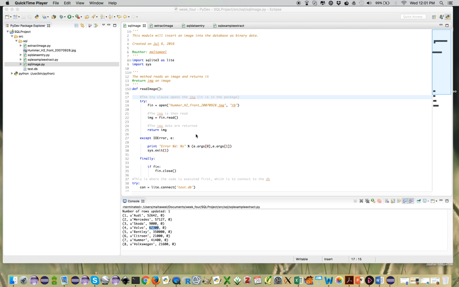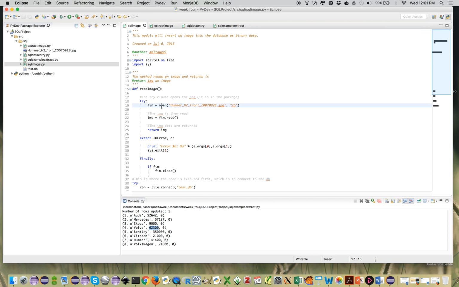Now recall we had previously inputted a sort of empty or zero value for the image of something. So how do we actually go about applying an image to a database? Something that's not textual or numeric in structure, how do we input that into the database? This is done in the SQL image.py example if you open up the SQL package.